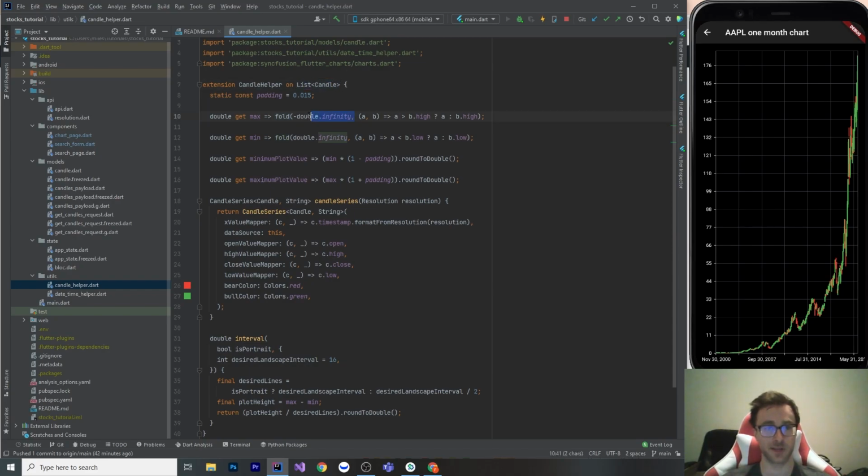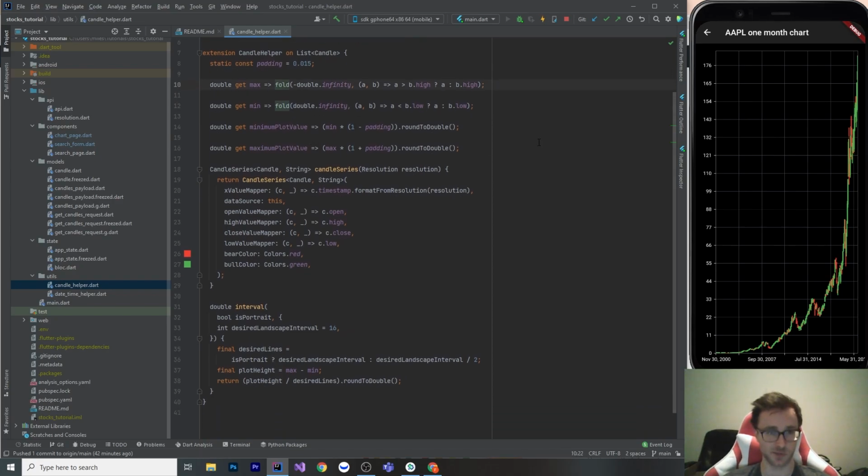Fold, and the initial value is double negative infinity, and then we're just checking and trying to find the absolute highest high. And then minimum is similar, we're trying to find the lowest low. So fold basically takes your list and puts it into a single value, so it's a really good way to find max and min. I think this might already exist in other packages for working with numbers, but I put this on my candles as well. So the minimum plot value is just minimum times 1 minus the percent, and the maximum is the same but plus the percent.